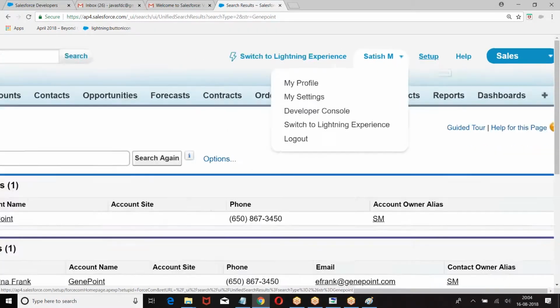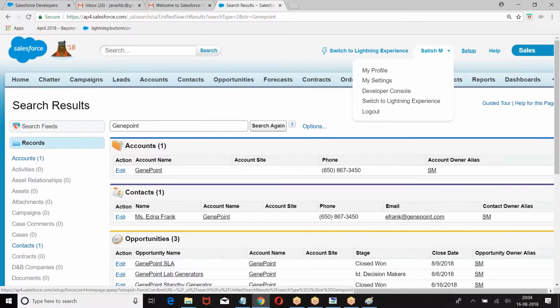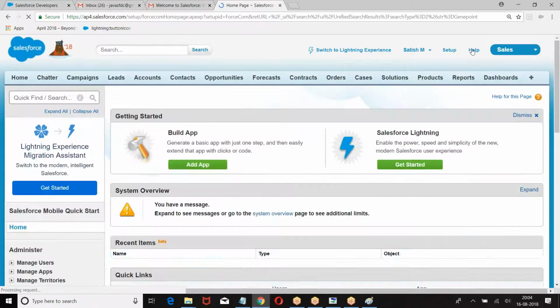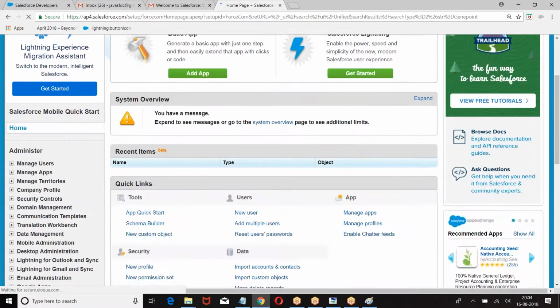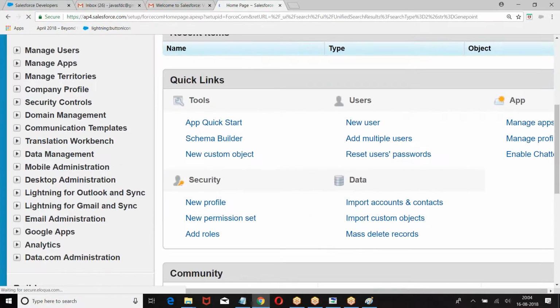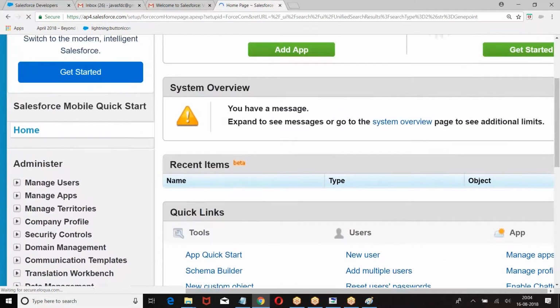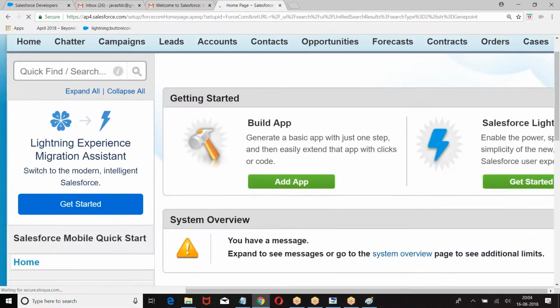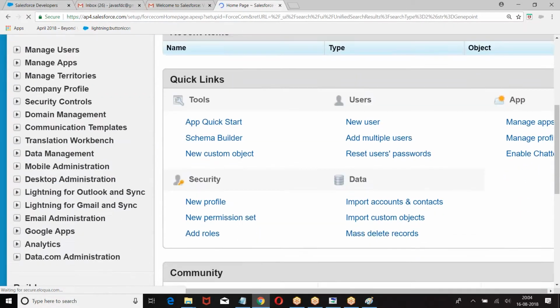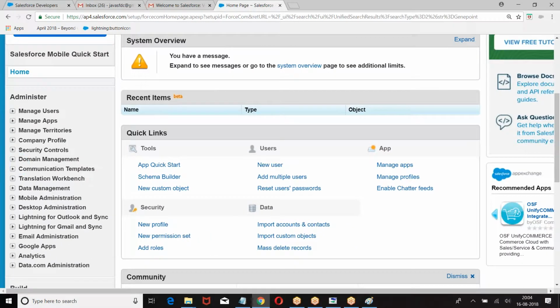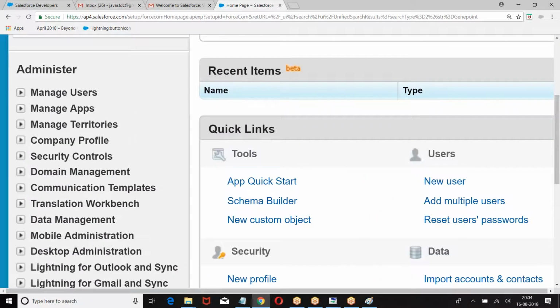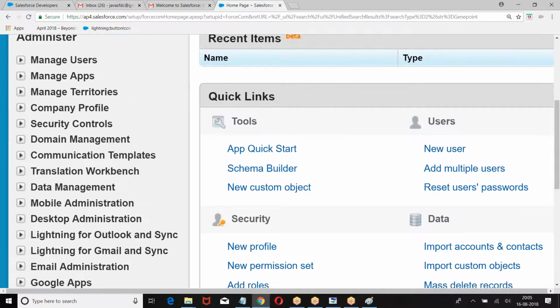Now what is the setup? All the force.com options, the automation options, are there. When I click on this setup, it is going to show you a list of force.com options. Under the administrator, what you are finding? All the administration options will be there.